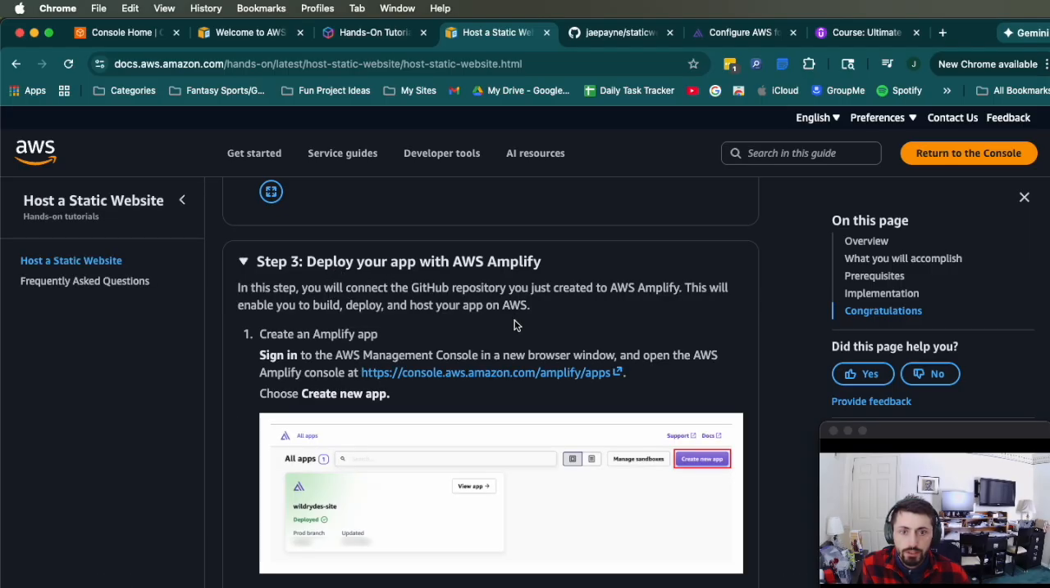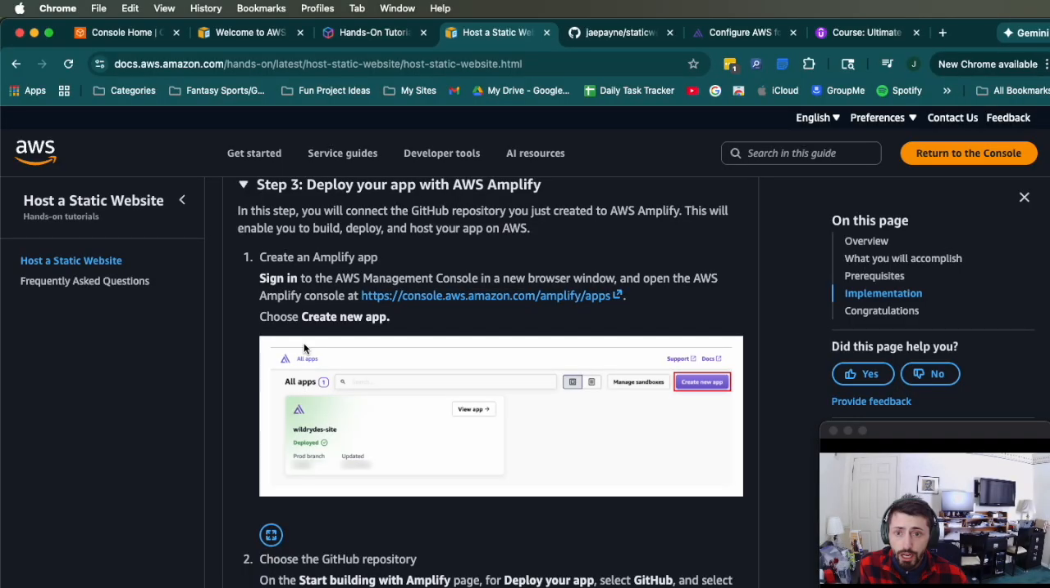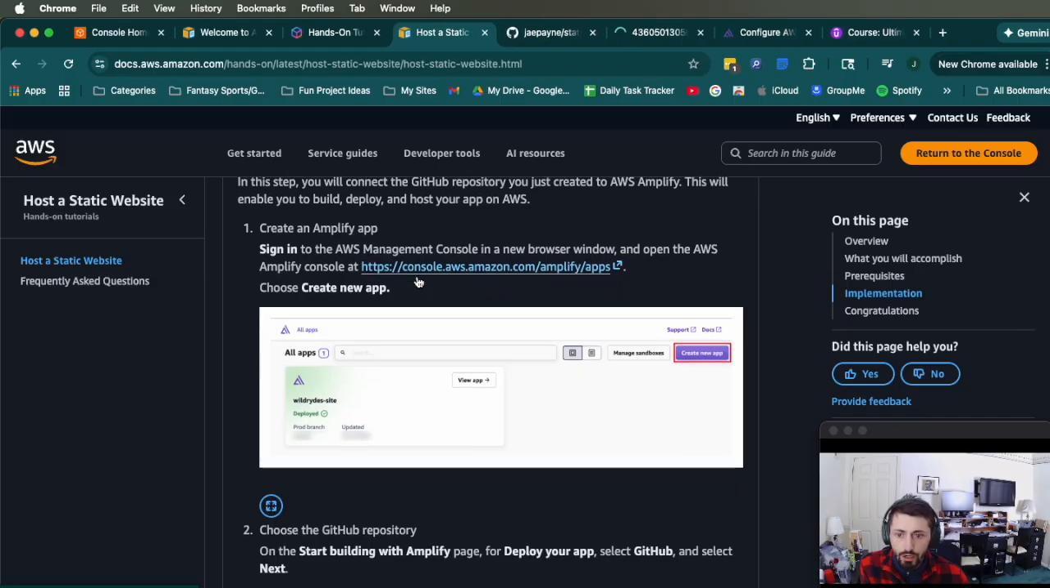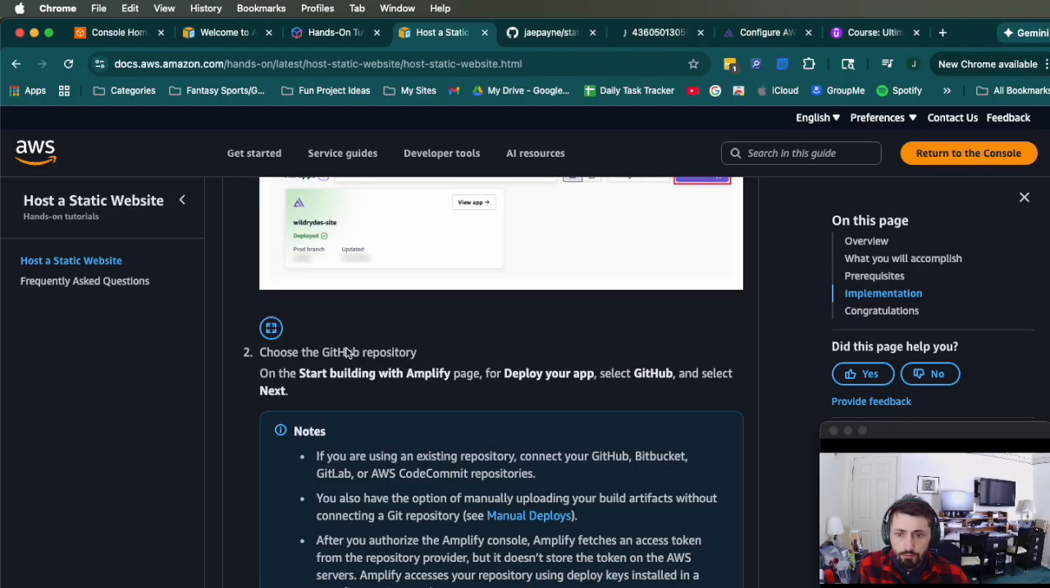I just created AWS Amplify. In this step, you will connect the GitHub repository you just created to AWS Amplify. This will enable you to build, deploy, and host your app on AWS. Step 1: Create an Amplify app. Sign into the AWS Management Console in a new browser window and open the AWS Amplify console. Choose Create New App. Alright, so it's HTTPS, console.aws.amazon.com/amplify/apps. Create a new app.